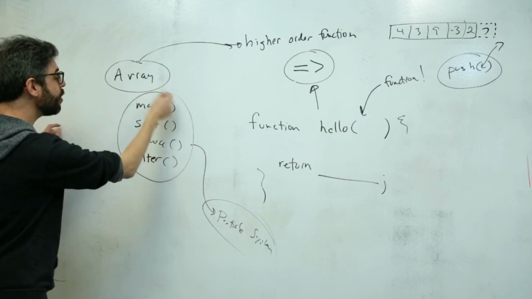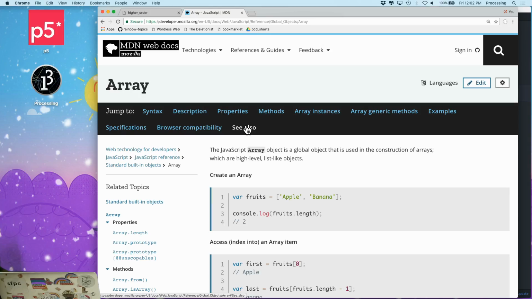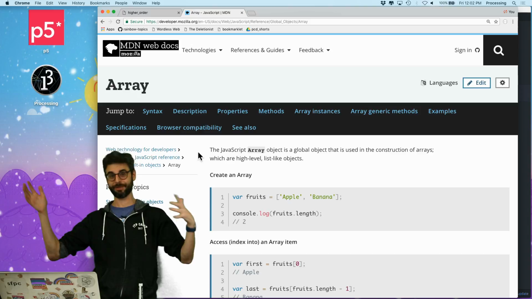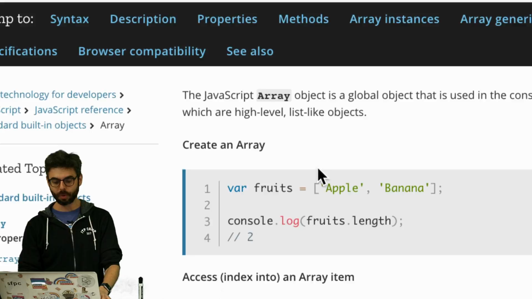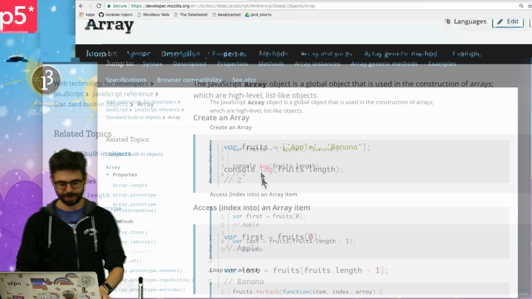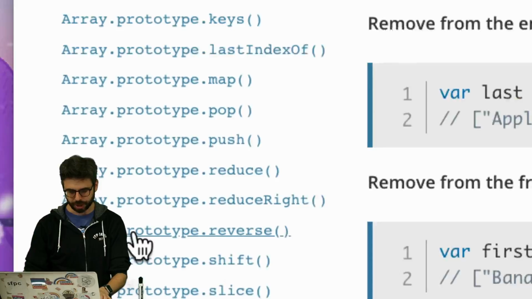So where do these come from and what do they do? Over here, this is the Mozilla Foundation web docs. There are lots of places to find resources about the various things available in the browser in JavaScript. But this is the JavaScript array object. You might usually think of an array as having two things, like a string, and you console log the length, and you get two. But if I go over here to the left, I'm going to see all these other functions, listed here as array.prototype.push.